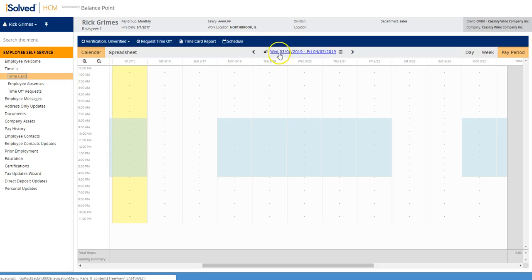I can see up at the top I have my dates. If I ever want to go back a pay period or move to a future pay period, I can click on these arrows here. Keep in mind that going to past pay periods, you will no longer be able to change the hours on the time card as it's already been processed through a payroll.